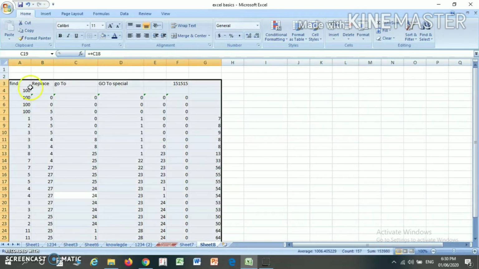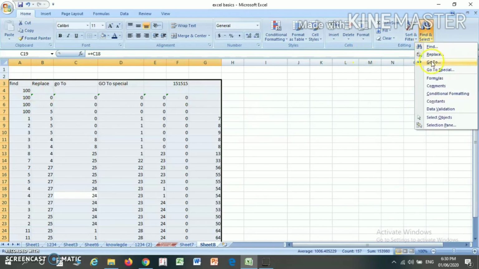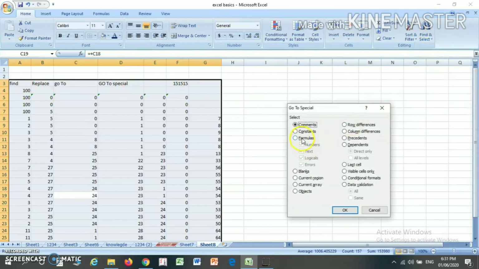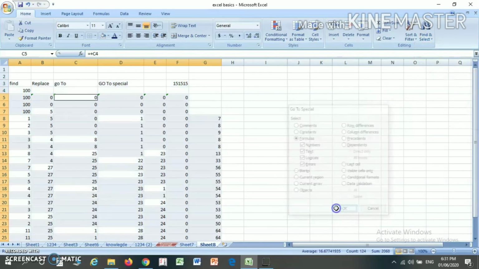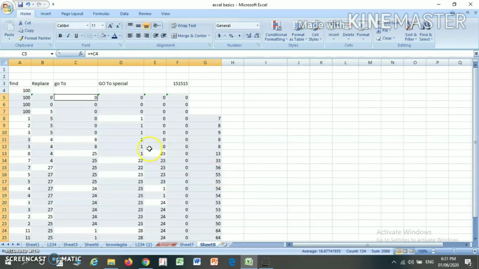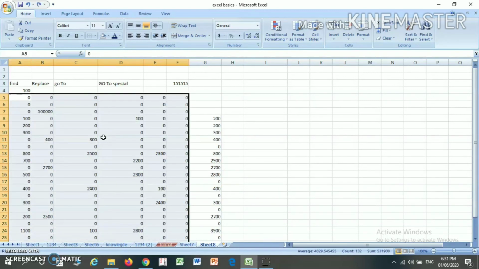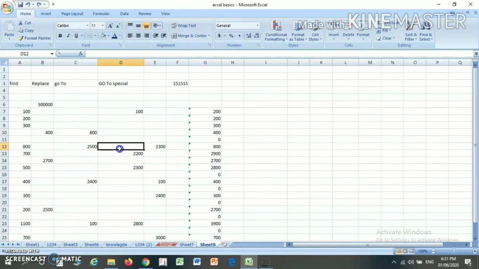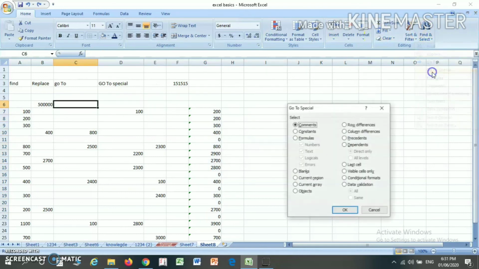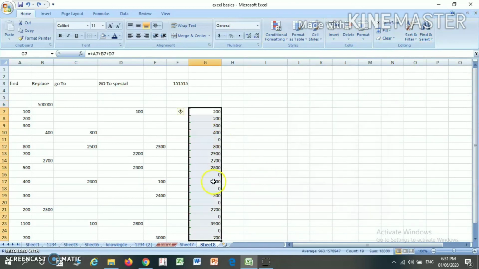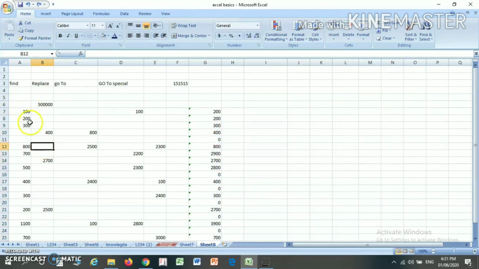Suppose from go to special you want to find formulas. Just go to special, select formulas and press OK. It will select the cells where formulas are appearing. Suppose I press Control Z. So now the formula is only in this cell, and suppose I want to find the formula with go to special, I just select formulas. You will find that only this cell has a formula, this cell does not have a formula. So in this way you can use go to special.